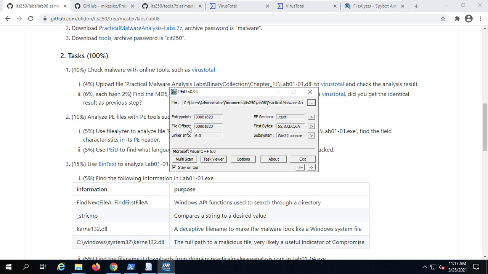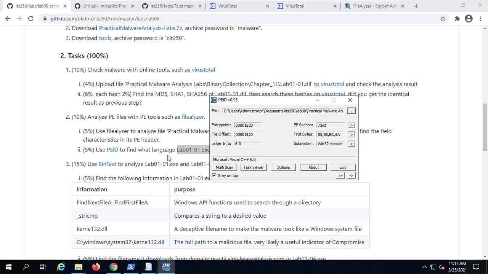When you open it, you'll see the entry point, file offset, linker information, subsystem, first bytes, EP section. And you'll see it's written in Microsoft Visual C++ 6.0. This is quite old. Okay, we found the programming language this program is written in. It's written in Microsoft Visual C++ 6.0.